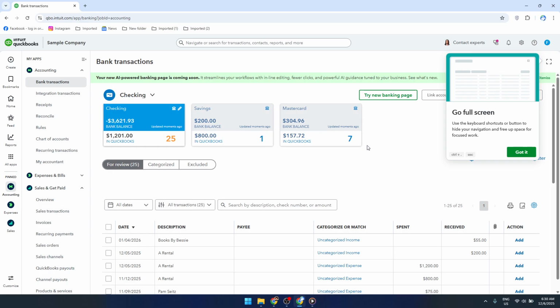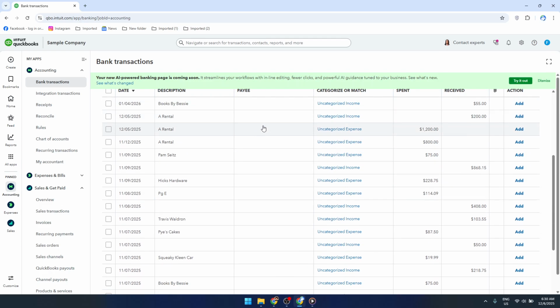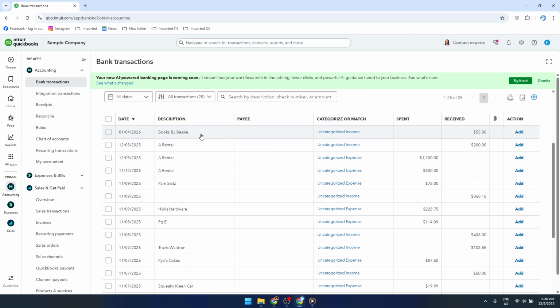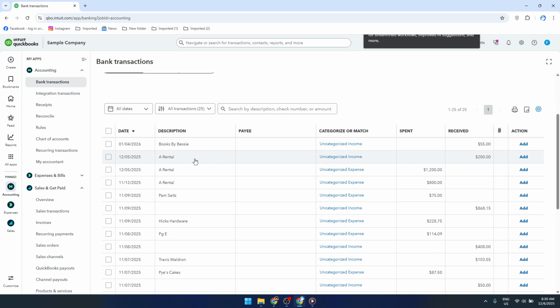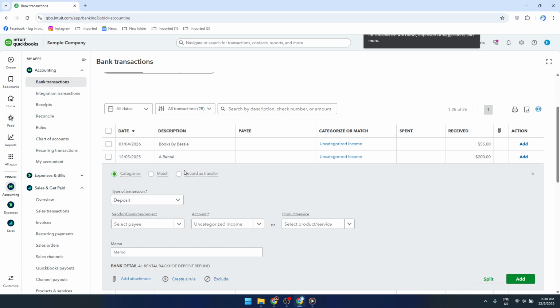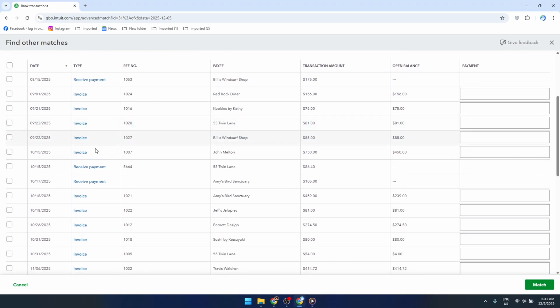Next, locate the specific bank deposit you want to work with in the list. When you've found it, click on it and then choose Find Match. This opens the matching window where QuickBooks looks for existing transactions that could be linked to that deposit. In the matching window, you'll see a list of invoice payments, sales receipts, or other transactions that could make up the amount of that deposit.